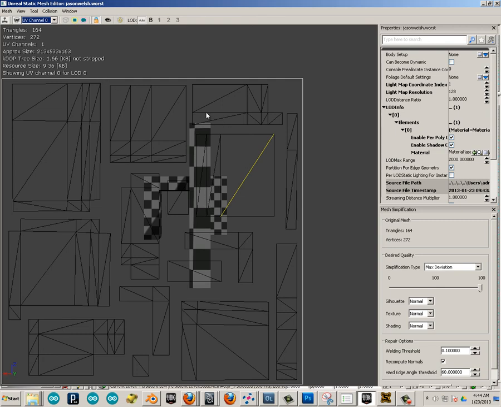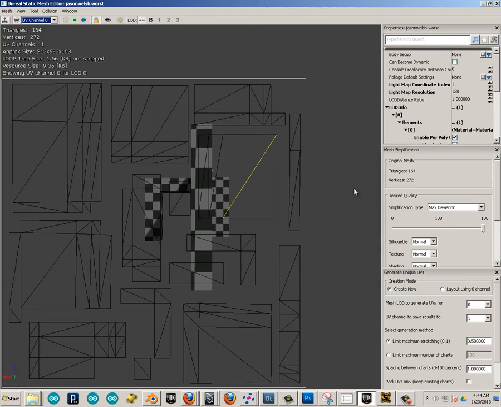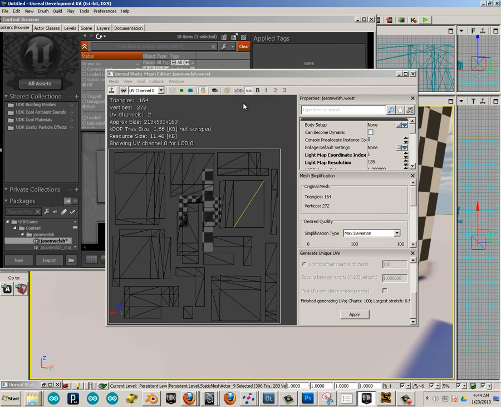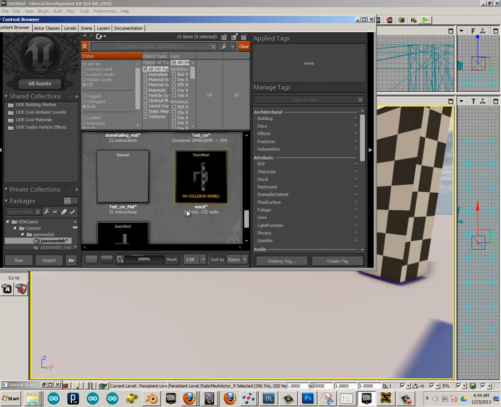That's good. Again, I'm just going to say generate unique UVs, and I'm going to put in layout from channel 0 and put it in the first channel. And then hit apply. Okay, let's close that out.